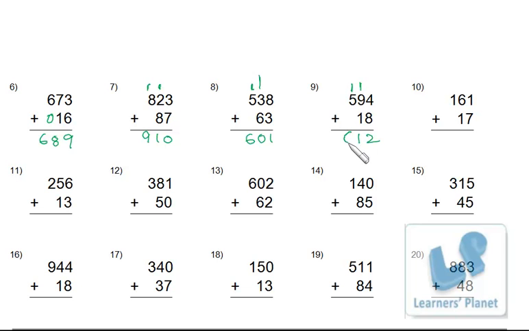5 and 1, 6. Okay, 8, 7, 1. 9, 6, 2. 1, 8 and 5, 13. Write 3 and 3 and 1, 4. 2 and 2, 4. 6, 6. 5, 8 and 4, 12. Write 2, 1 is carried. 1 and 1, 2. 5 and 5, 10. Write 0, 1 is carried.